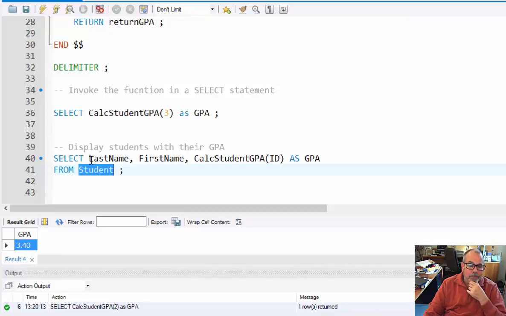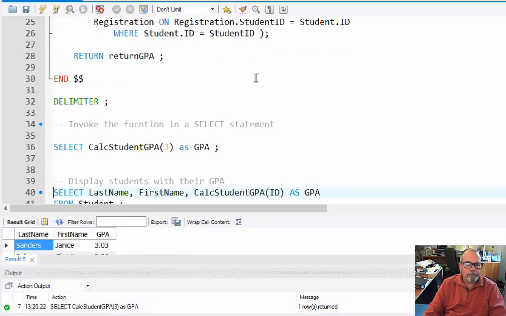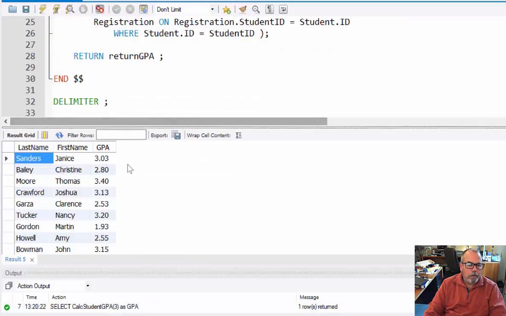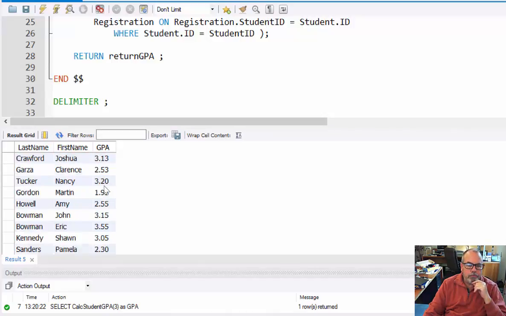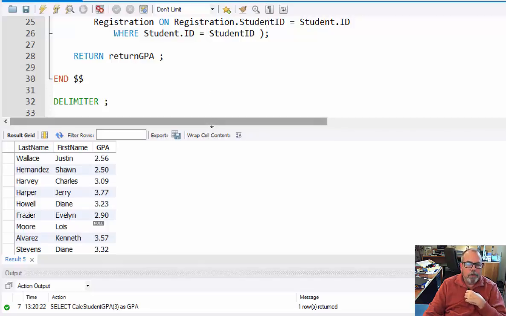So we're passing in for this given row, we're getting the first name of the student, the last name, and we're taking the ID and passing it into the function. It returns the student's GPA, and we're going to display it in the output of the select statement just like another column. So let's run it and see what we get. So here we are. Sanders Janice gets a 3.0, and Bailey Christine gets a 2.8 GPA, and so on. So for all the students across the entire database, we are calculating the student's GPA for everybody.